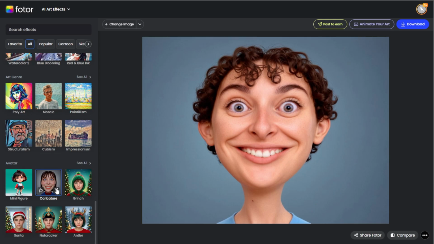Now click the Compare button located at the bottom right of the editor to view the original image side by side with your new caricature version.